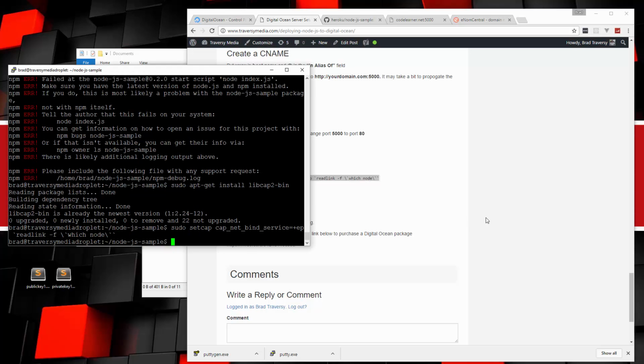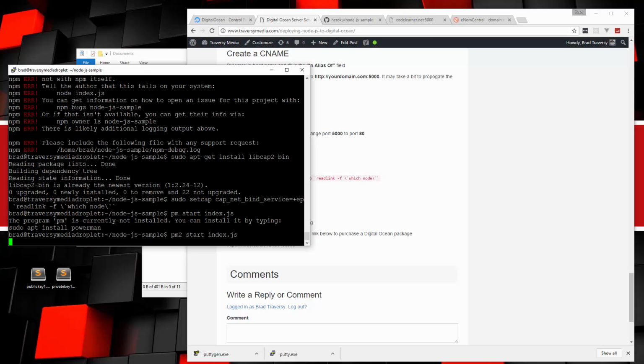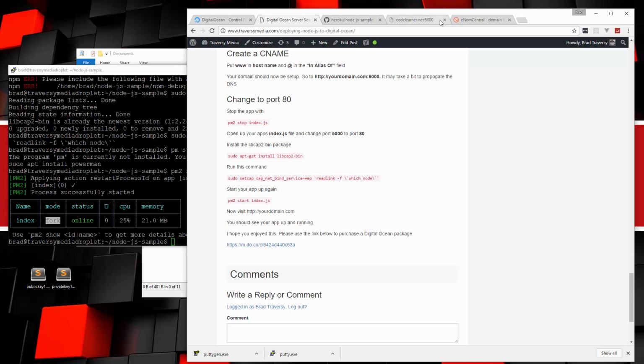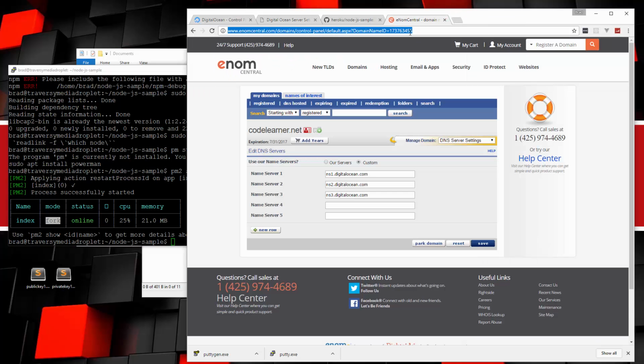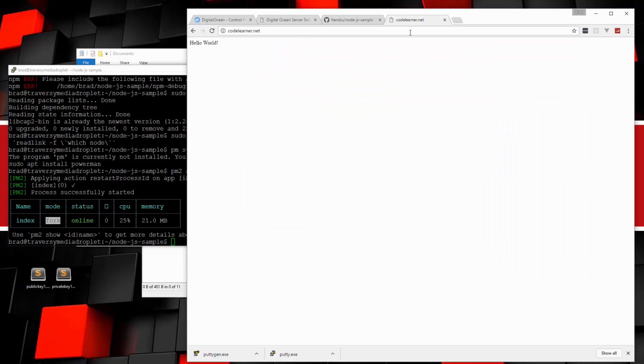And now we should be able to start our application, and it will run on port 80. So let's do pm2 start index.js. Okay, so now, moment of truth, we're going to go to http codelearner.net, no port number, and there we go. So our Node.js application has been deployed to a remote server, and we connected a domain name to it.